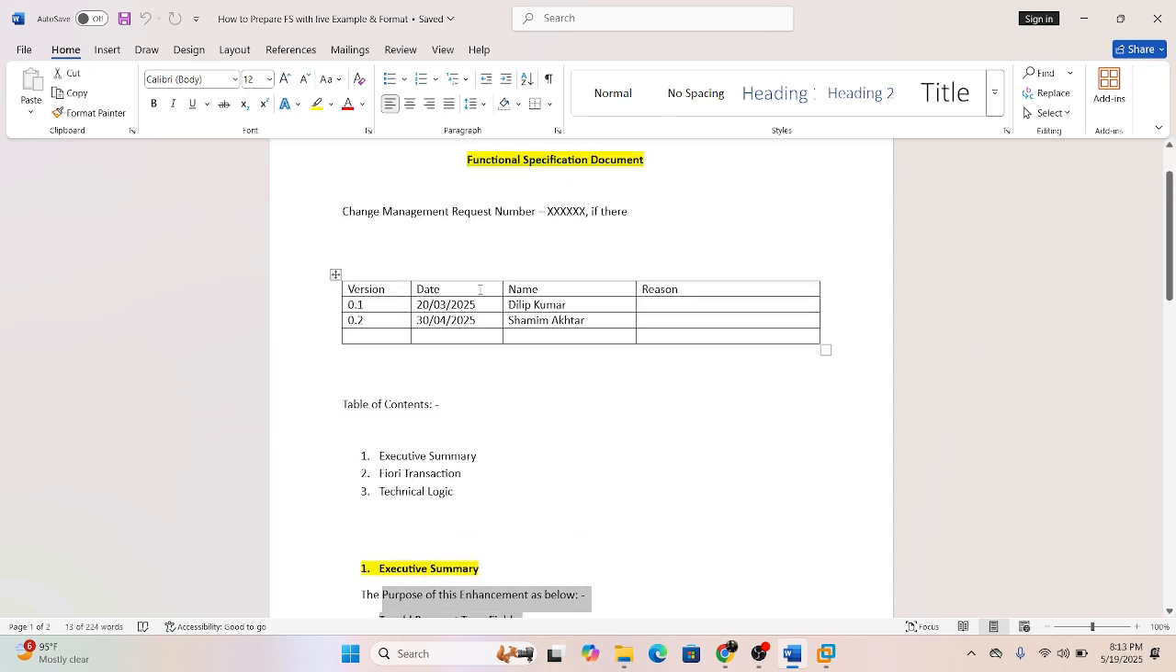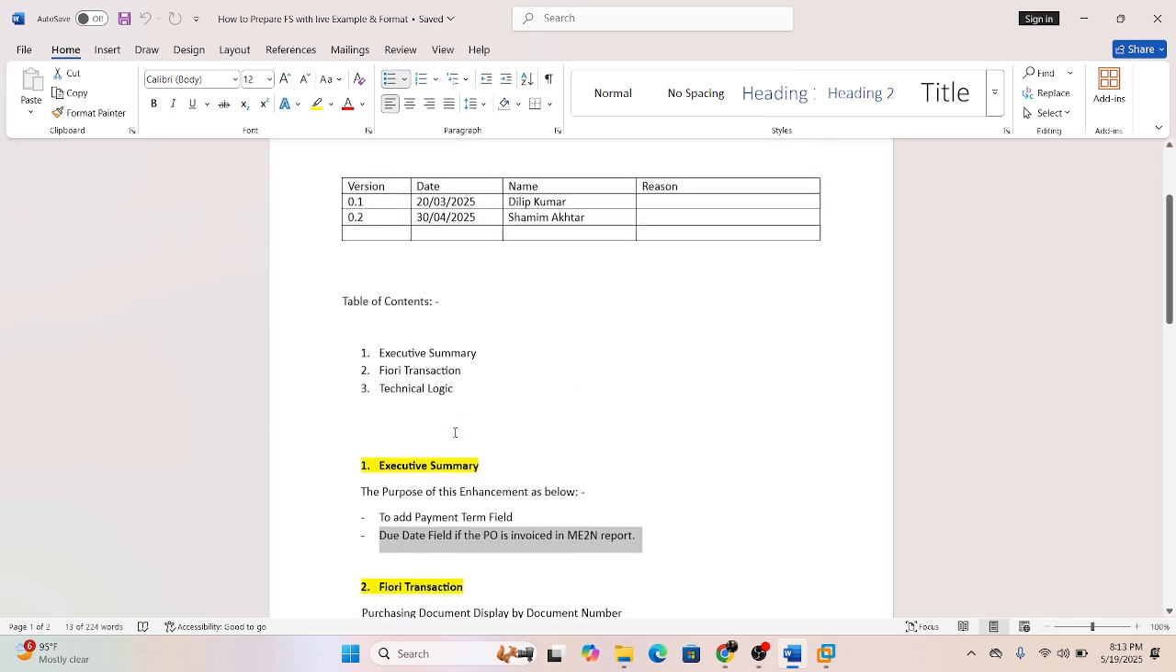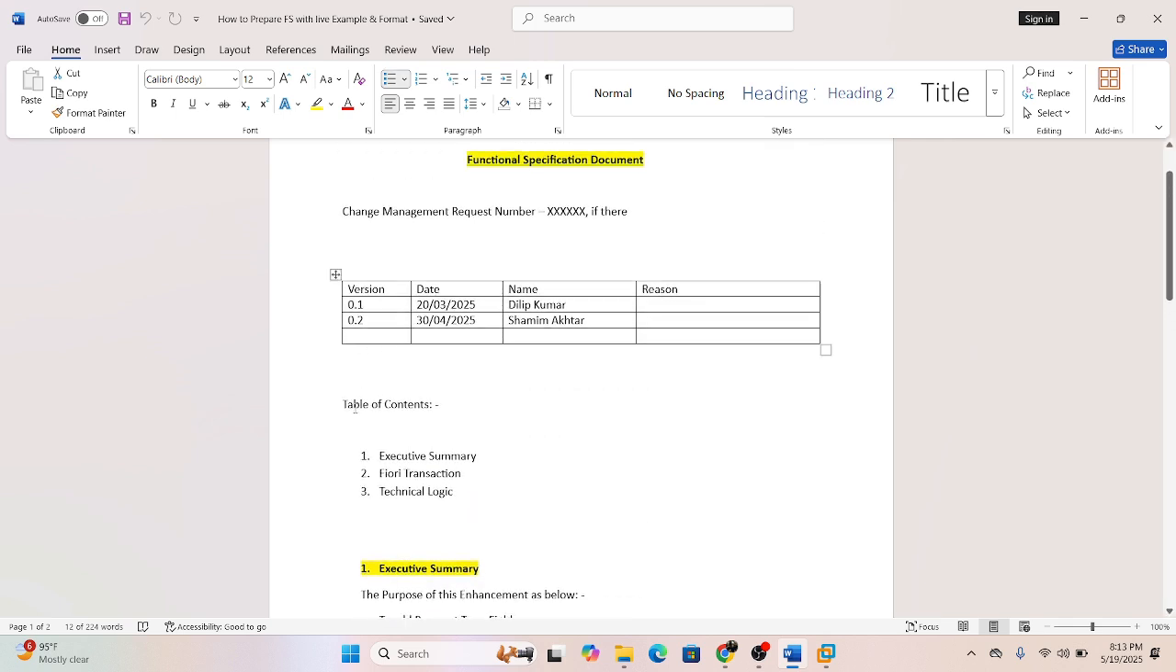on 20th March, and on 30th April they are requesting another requirement. So like that, the version can be increased to another version if they want to do something in the same report. That's what I'm telling. Okay, so suppose the first requirement came on 20th March, and this is how we need to prepare this document.